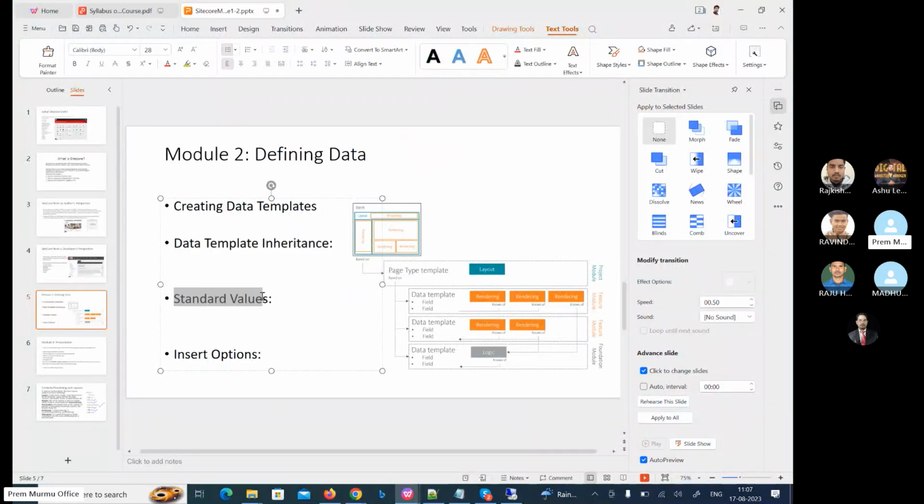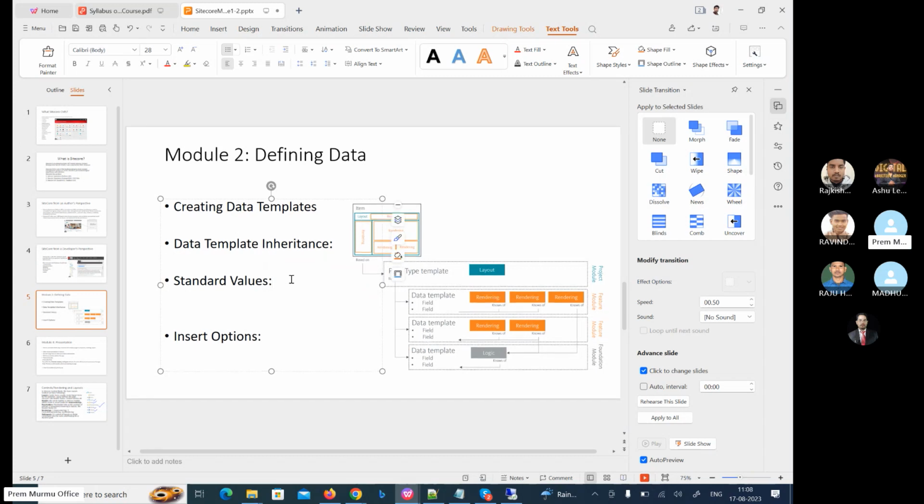Similarly, we have standard values. Yesterday I told you that standard values means creating default values inside the Sitecore template. When we create standard values, it creates a standard values item of the template, where we can define and add a token. Yesterday I showed you how we can add a token for heading.